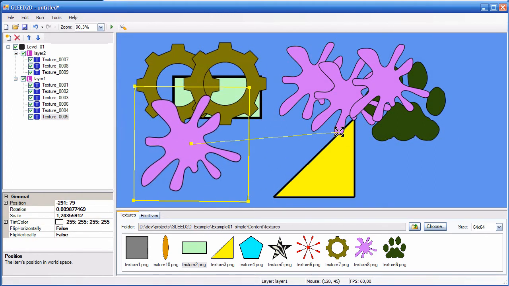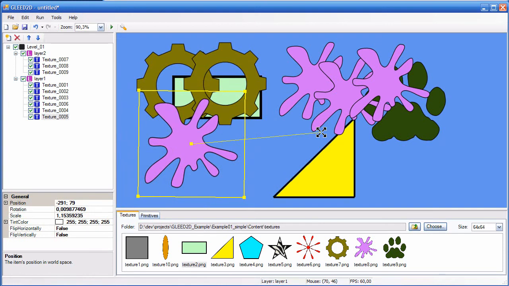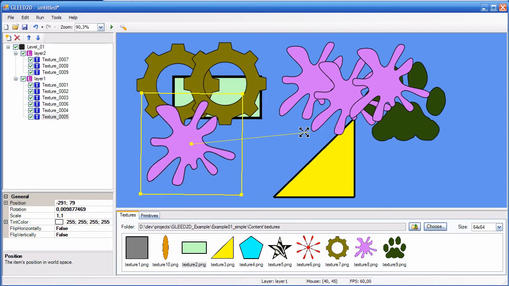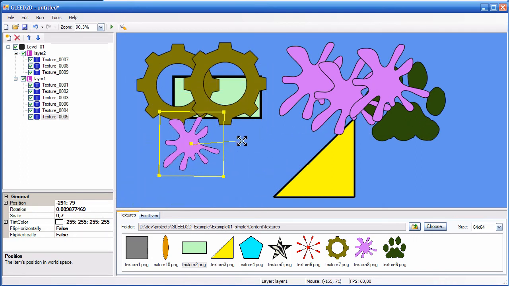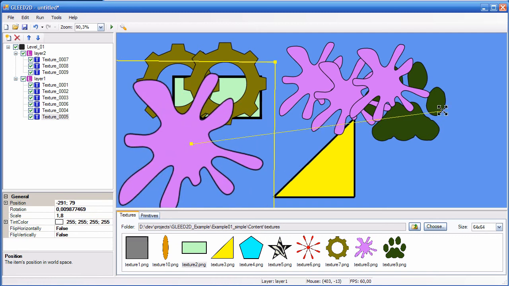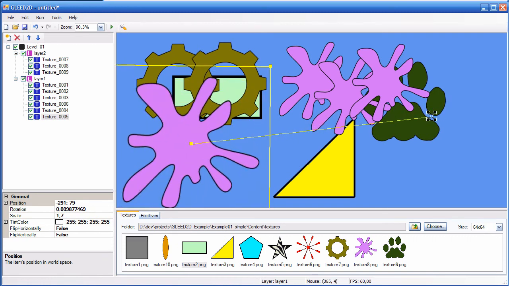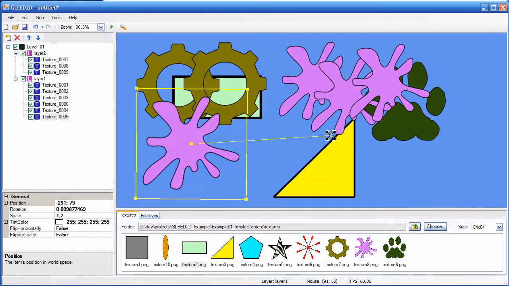If you hold down left control, scaling is snapped into steps of 0.1 like this. So as you can see down here, there is a step of 0.1 applied to the scaling. Okay, so this is scaling.